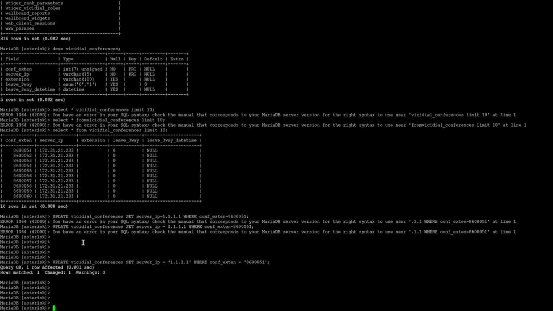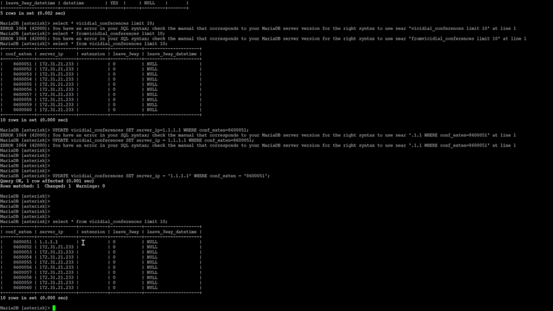So let's run the same command again and see the difference. Select everything from Vicidial_conferences and then limit it to 10. So now you can see that this value is changed, right?